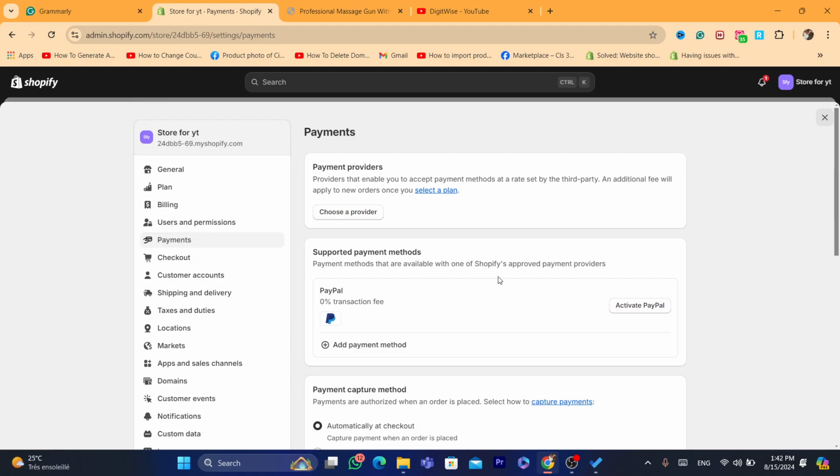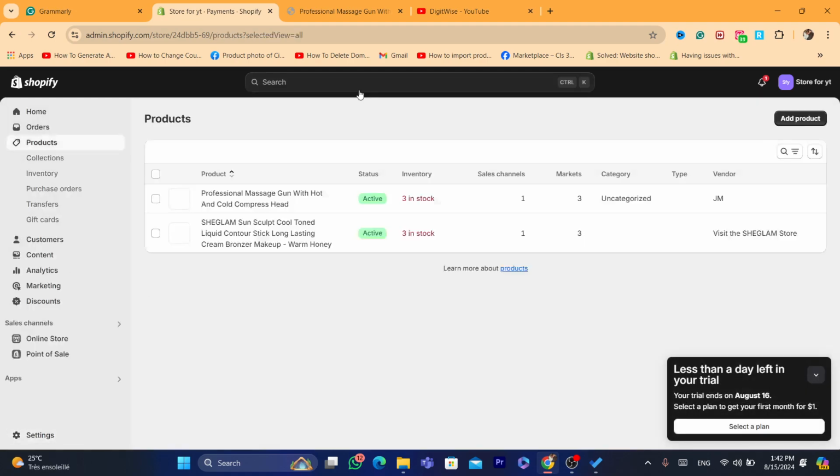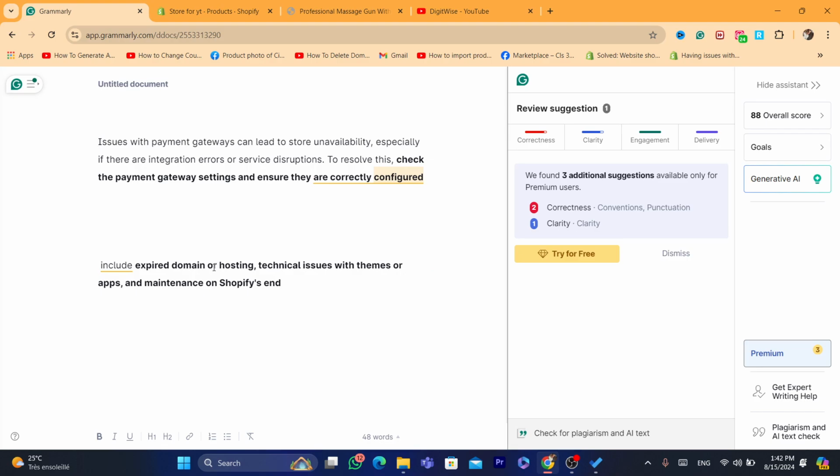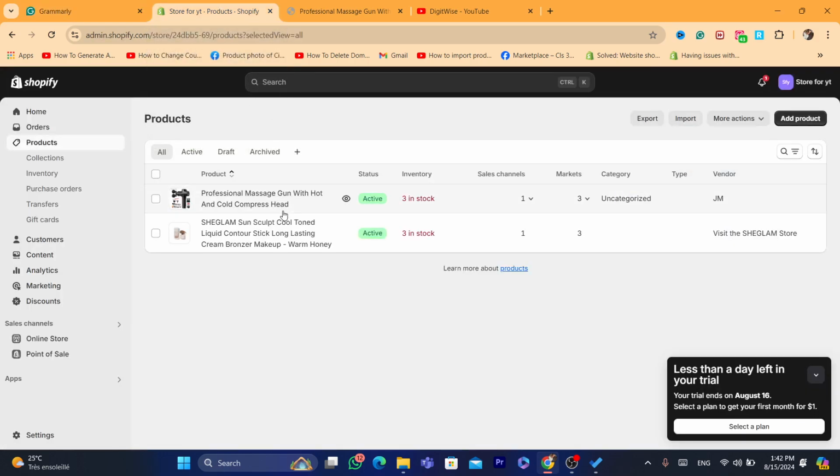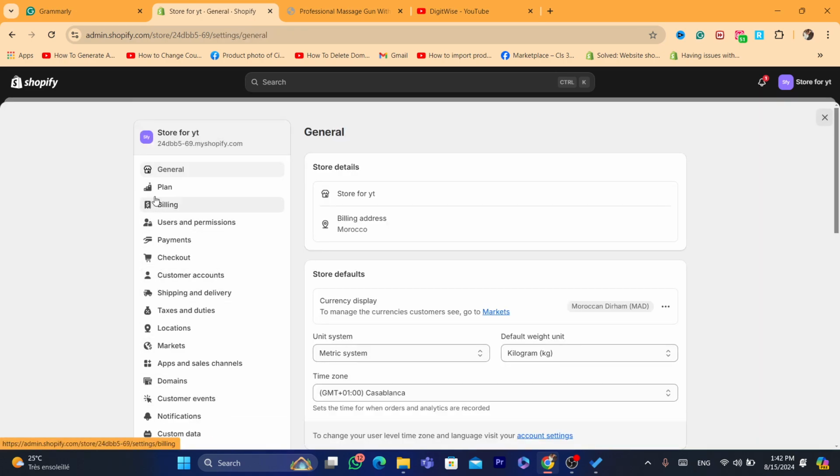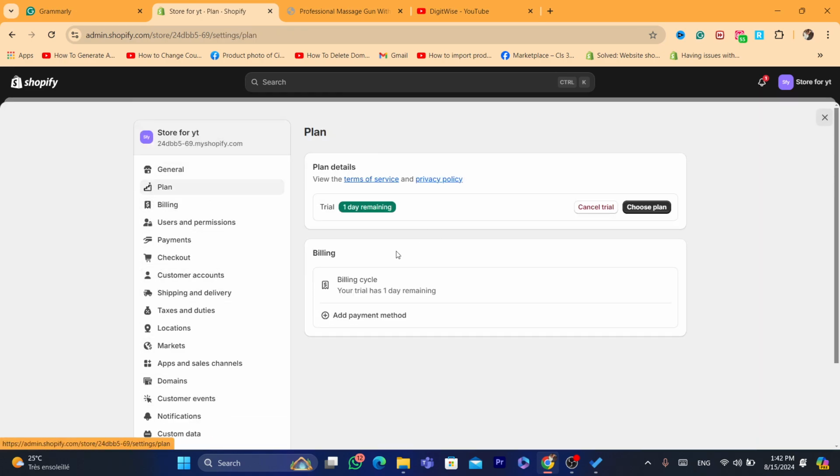Now what you need to do next is to check the domain, if it's expired, or hosting. Also technical issues with themes or apps, and maintenance on Shopify's end. Now this may be the reason, but most of the time the reason is going to be this. Just click on settings at the very bottom left and click on plan. If you don't pick a plan, your store is not going to be available.